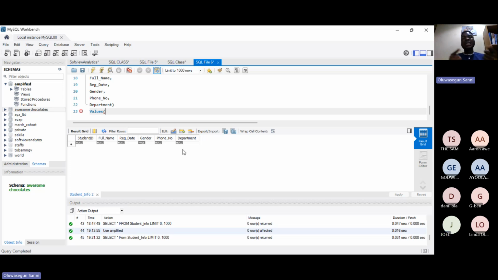Values are inserted into a table in rows. That is, if I'm starting from student ID, I will not say I want to write all the rows for the student ID. No, I will write like this. I hope you are seeing my screen. I will fill the student ID, I'll fill the full name, I'll fill the registration date, I'll fill the gender, I'll fill the phone number, and I'll fill the department. That is one row before going to the next person. Do you understand it now? So that is how we insert values into the table in SQL.